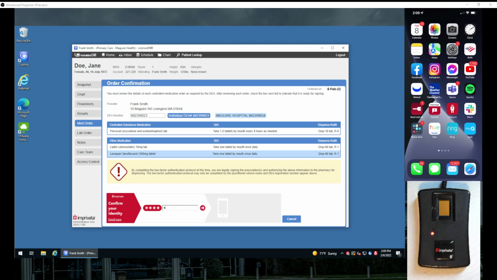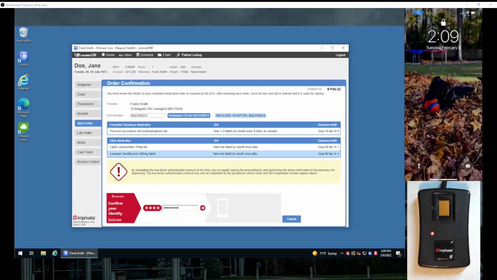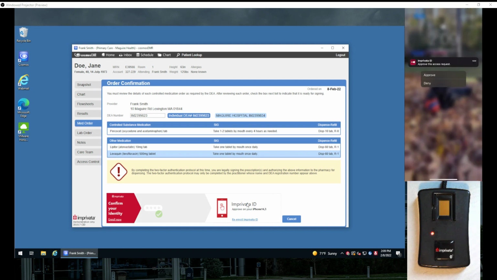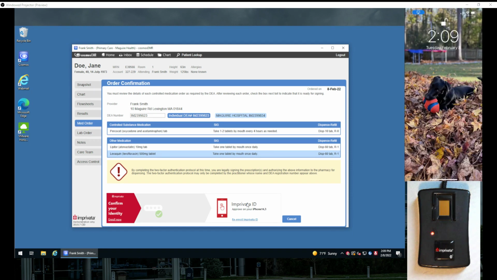So let's go ahead and plug in the user's password. And let me lock my phone to show you what that lock experience is like. So we'll go ahead and press enter on the password. We immediately get an alert on our phone. We interact with it and press approve. And then we'll see within the EMR the transaction has been successfully completed and that is sent off to the pharmacy.